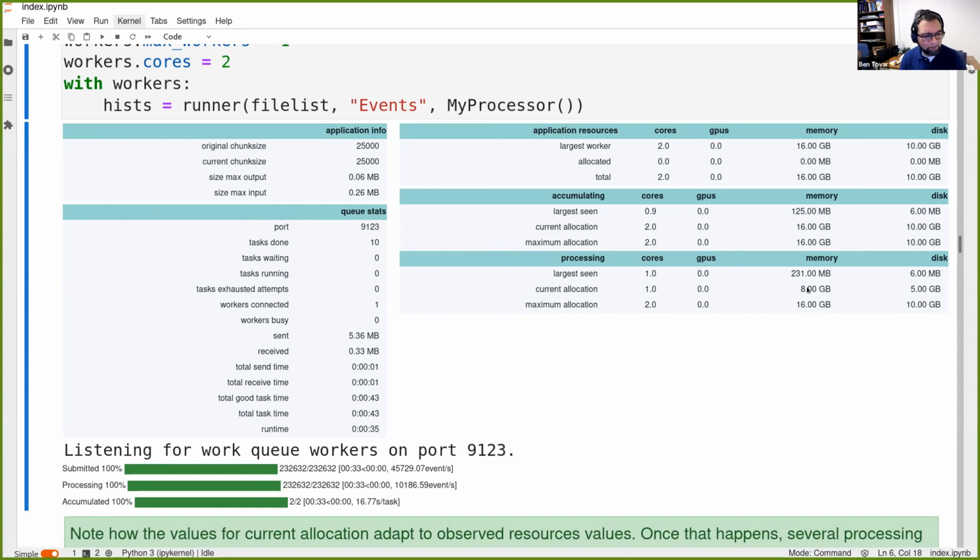I think the minimum task number is 3 or 5, I don't remember. And that's why you see that, for example, for accumulation tasks, Work Queue didn't have enough information to make a more educated guess about the resource allocation.